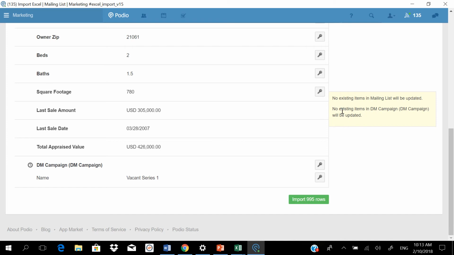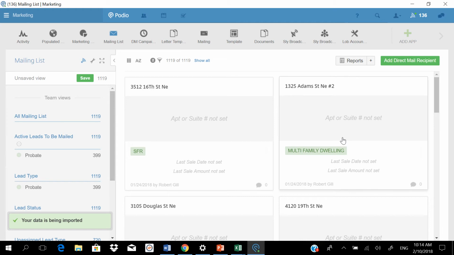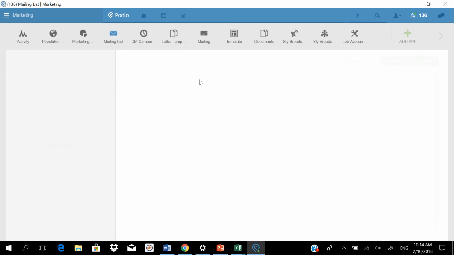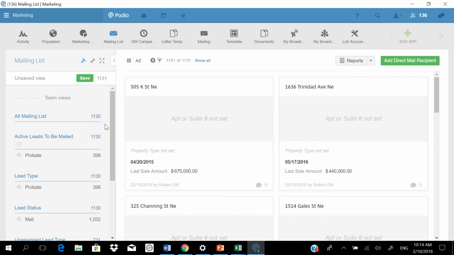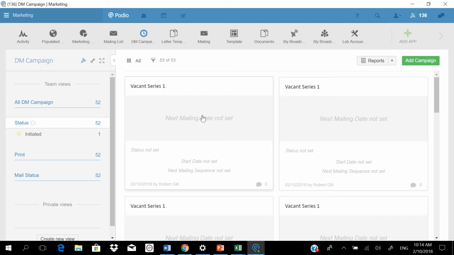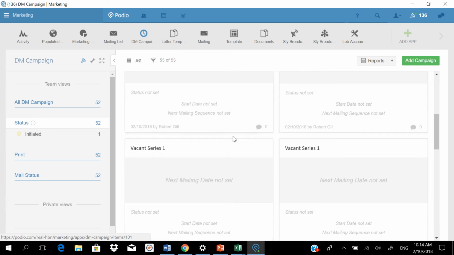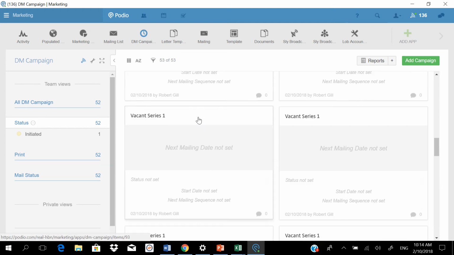Okay, now this says here that it will update existing items in the DM campaign, which we don't want it to do because we've already run duplicates through this. That'll be a different training video where we'll show you how to run your lists to kind of clean them out of duplicates. So now you'll see here, we're at 1119, and if I just hit function F5, you'll see that some of this data is starting to come in now. Okay, if I click over here to this DM campaign, what will happen is, okay, and it looks like we have a glitch.